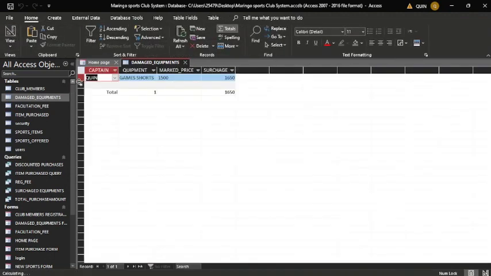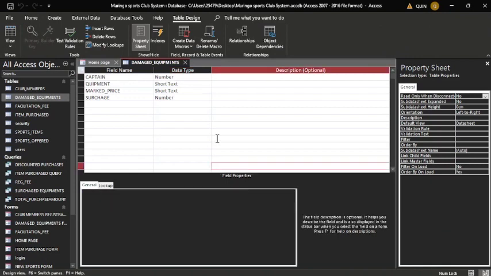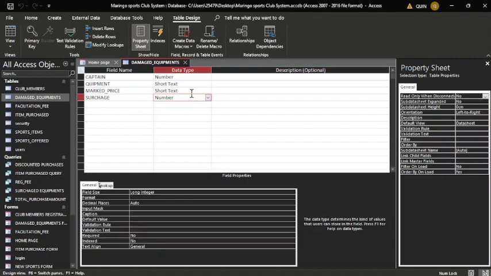Captain, as you can see here, is actually the name, so you can change this to maybe text. What I can recommend is, if you know that you're going to calculate in a certain field, for example surcharge, it is very important for you to make the data type of this field number, because you can actually do math like summation and multiplication in surcharge in number data type. You cannot do calculation in short text, that is impossible. So Captain, if you're not going to calculate anything in there, just make it a short text.